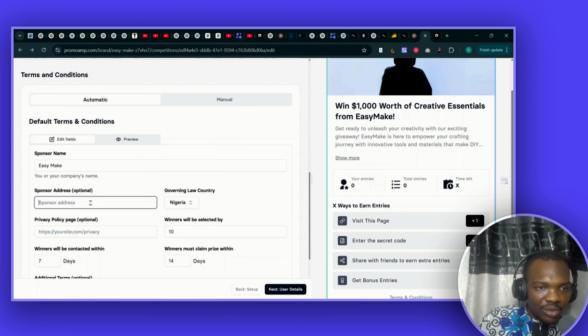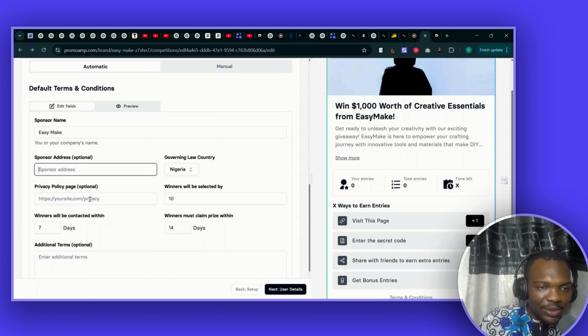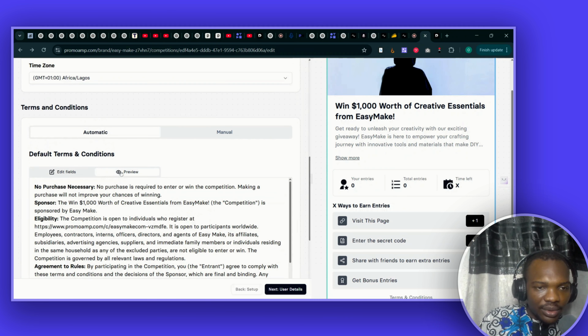And do you have an address? If your company has an address, you can put it in if it's a physical address. What's the link to your privacy page on your site? You can put it there, and we can then preview.